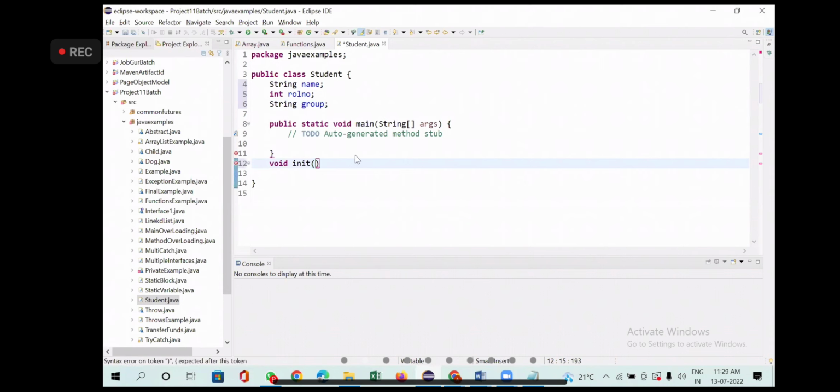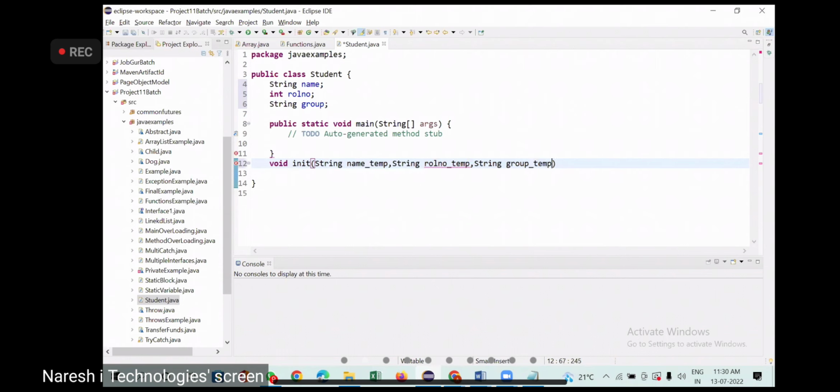What are the parameters it is taking? One is called string name underscore temp. Okay. Comma. Then int roll number underscore temp, comma, string group underscore temp. Are you guys clear with the functions and parameters?